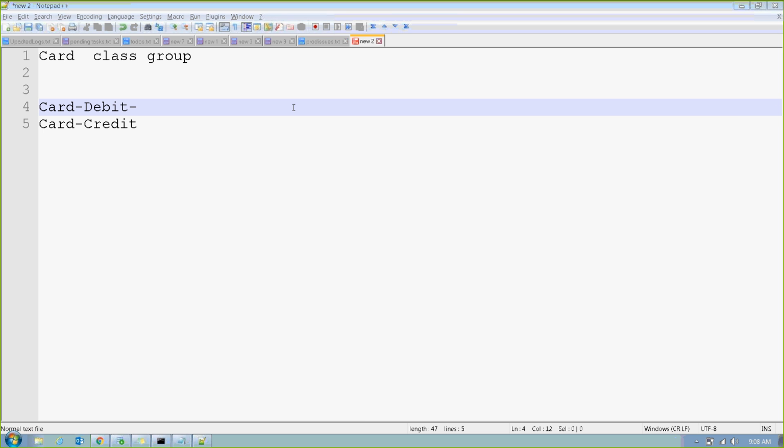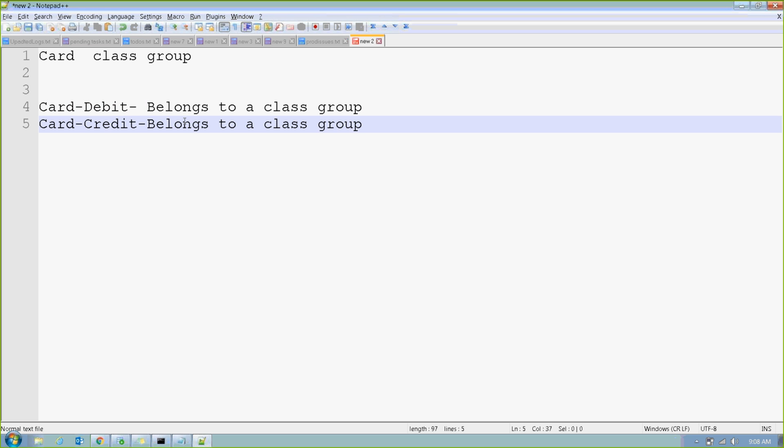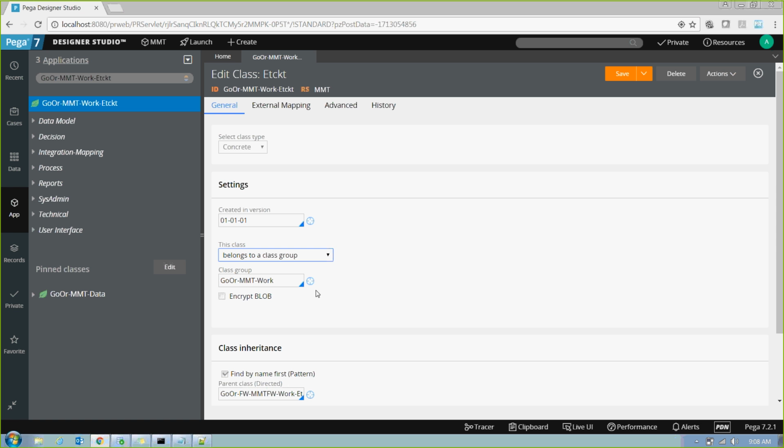So I'll say that card is a class group and these two belong to a class group, meaning I share a table with someone. Belongs to a class group means you are sharing your parent's table. Class group means I am the parent, I am sharing my table with my children. That is the concept of class group, nothing but sharing tables. Does not belong to a class group means I neither share my table nor share somebody else's table. Independent.